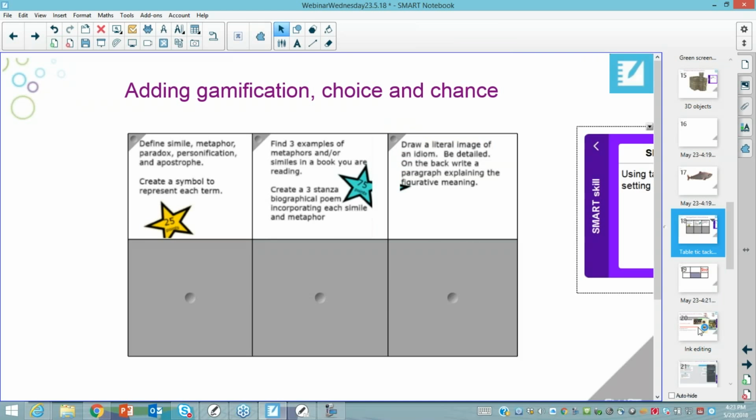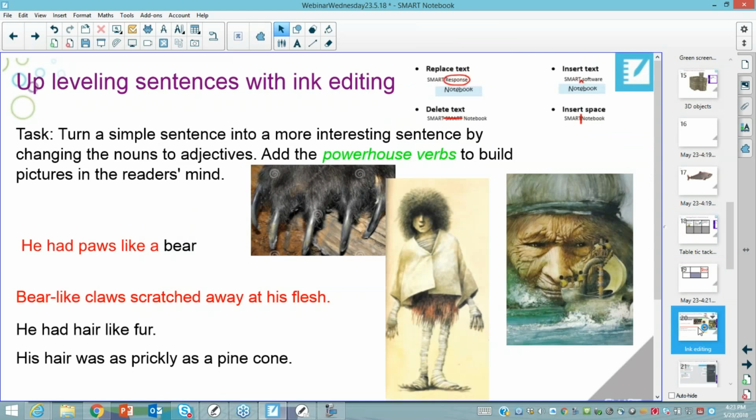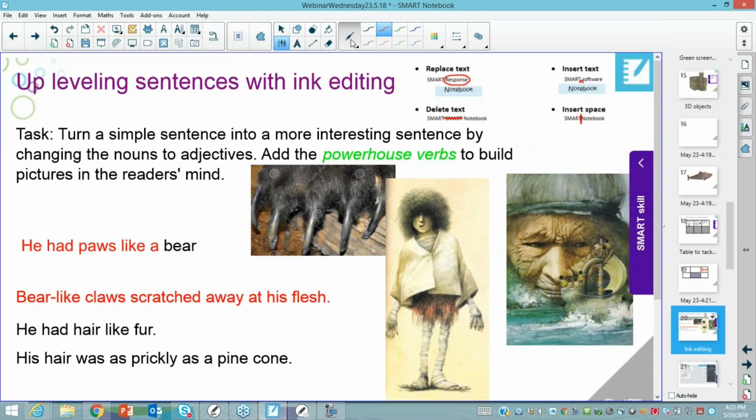Okay, other things that we've seen for narrative writing in classrooms would be things like up-leveling with ink editing, so using the ink editing pen. Just here in the pen section, we've got a text pen, and the text pen allows us to do these things that we can see here. We can replace text, delete text, insert text, and insert spaces.